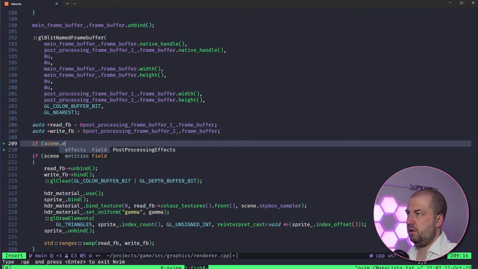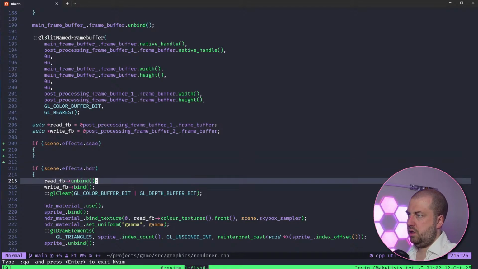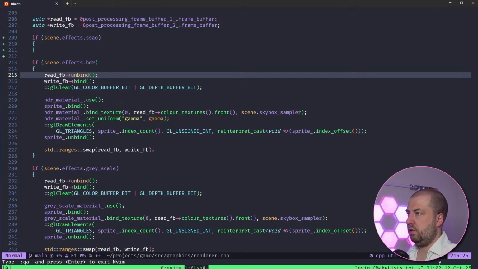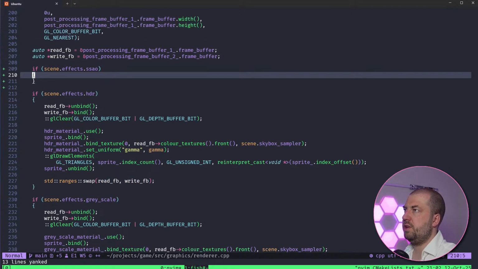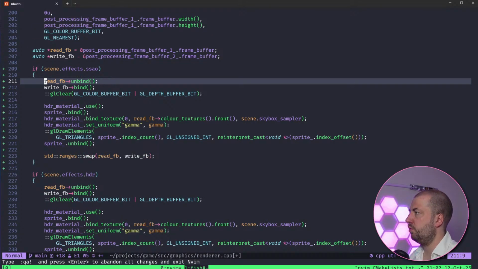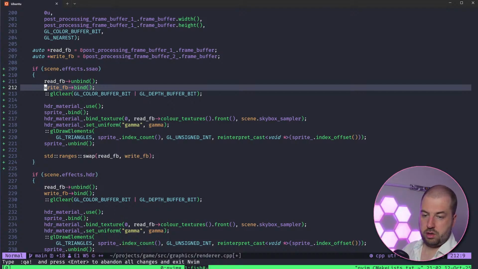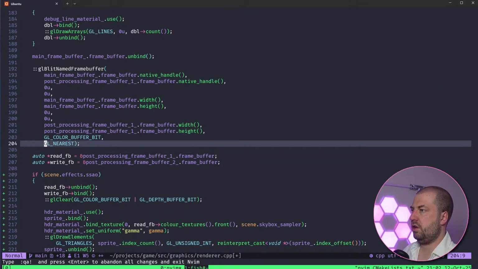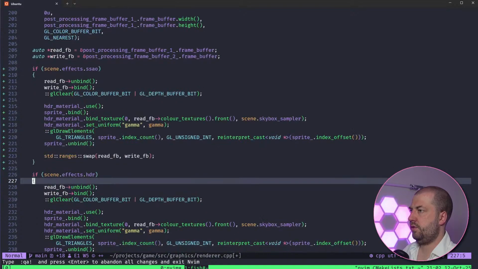If scene dot effects dot, nope, dot SSAO. Literally steal all this gubbins. This should be abstracted out. I've written the same code more than twice, so it should be a function. Before splitting to posts, it gets split here, doesn't it? So it should be after. This is the first effect.